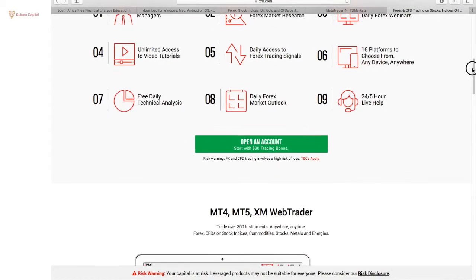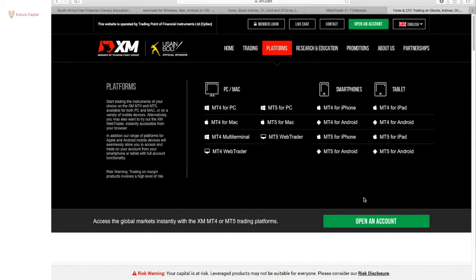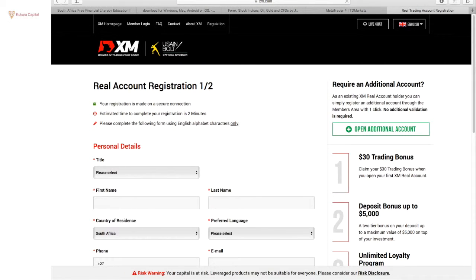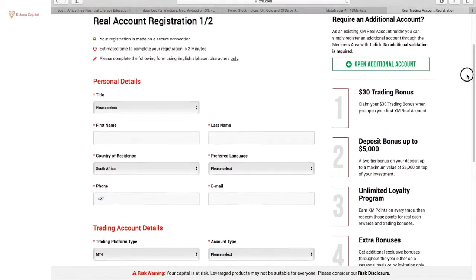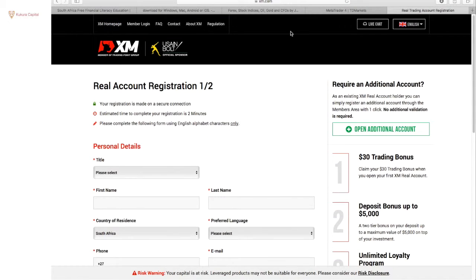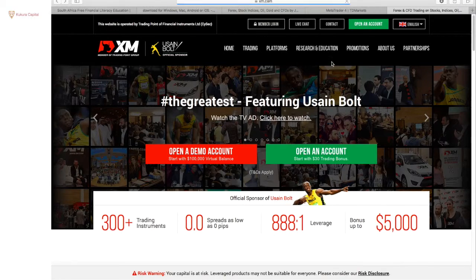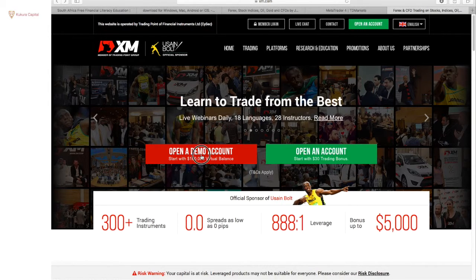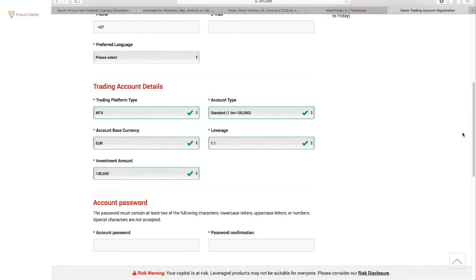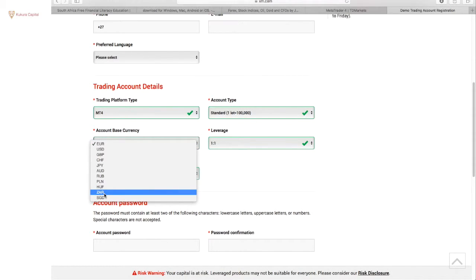So you just see how it is. You just go to open an account, click on that, and then you place your personal details. You're supposed to open a demo account, not a live account. Oh yes, here, open demo account is actually on the homepage. You place in your details, which is straightforward, but the thing I want to really address is that you choose your base currency and you go for the South African Rand.